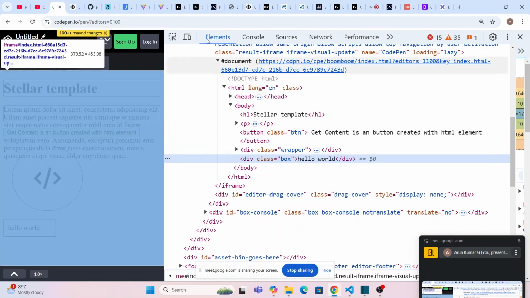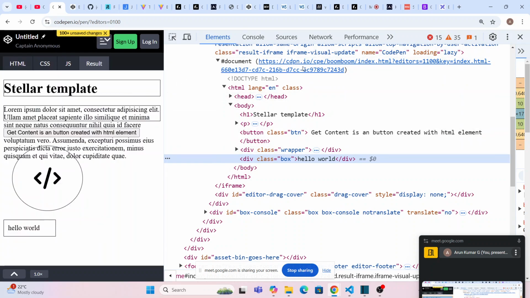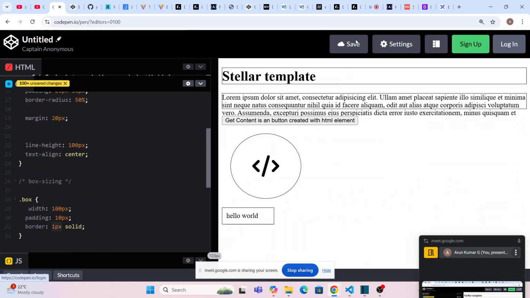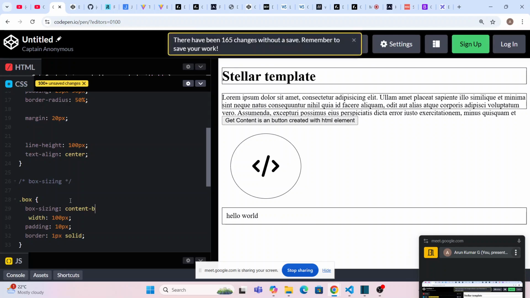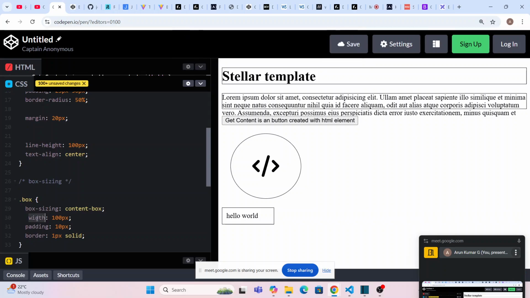Now, what is box sizing? The box sizing default is actually content box, which means whatever width you define in case of content box will be given only to the content area.